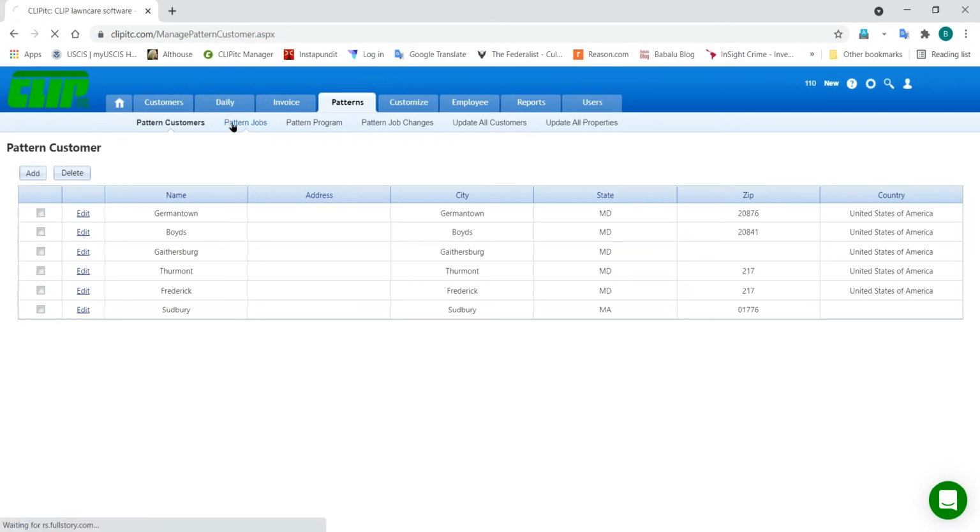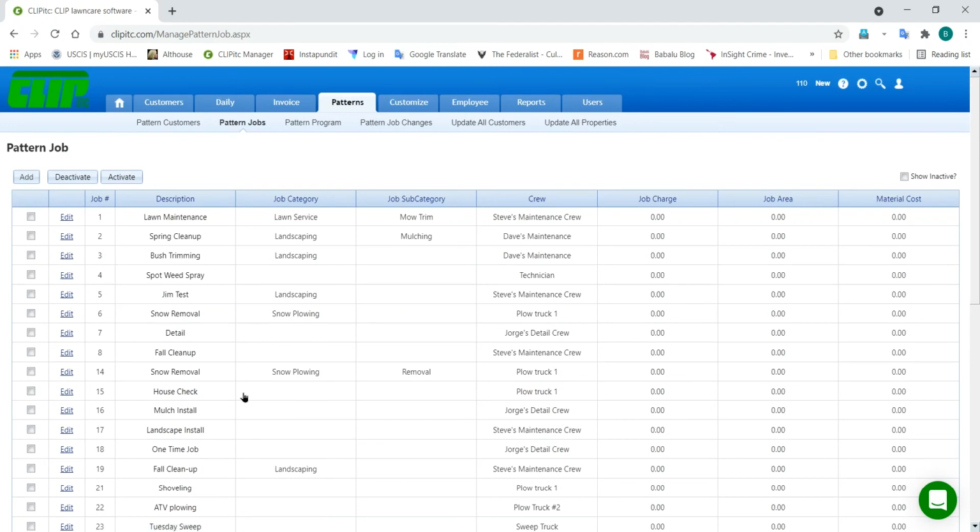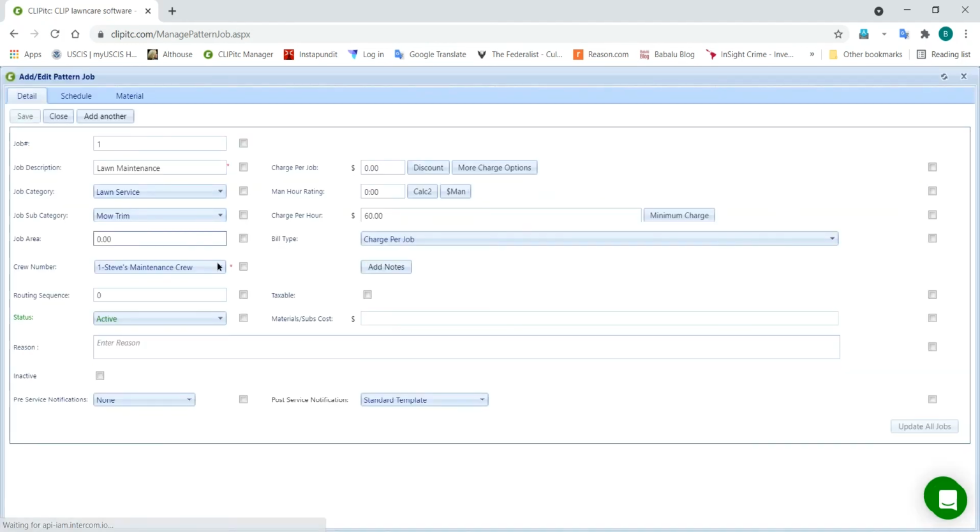Alright, pattern jobs, similar thing. So here's our list. Again, we click edit. And some of these screens actually look a lot more similar to XE. So here's where you would begin to set up the pattern job. You'd have the crew assignment. Again, the charge per job is left at 0, typically set up when you add this to the customer.